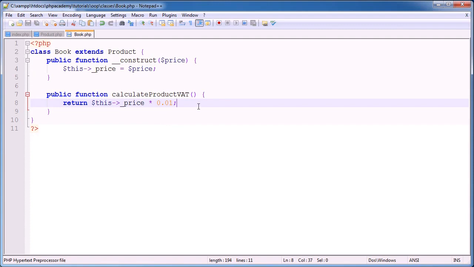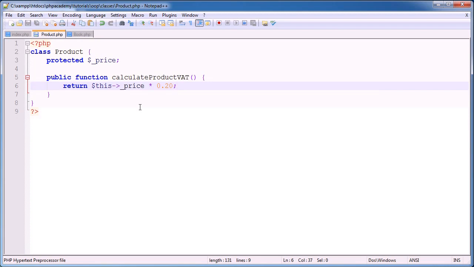So this is obviously a problem. We don't want this to happen. We want to keep the integrity of our overall product class and not allow this VAT rate to be changed. So how can we do this? Well, there's a very simple answer, but then we'll go on to look at how we can protect different properties as well as the overall class.